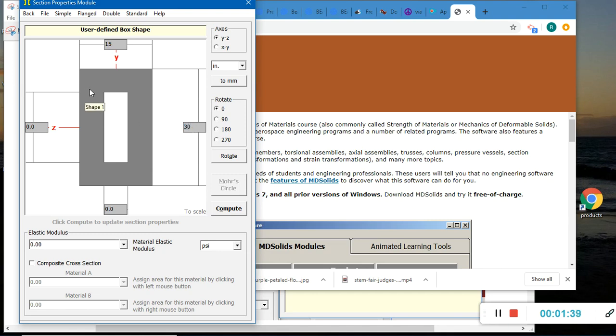And I want the size of the metal all the way around the box beam to be 1 inch. So that'll make it easy. So the entire base is 15 inches and each one of the sides is 1 inch. That means I've got 13 inches left on the inside. And if my height is 30 inches and each the top and the bottom are 1 inch, that means I've got 28 inches left on the inside up and down. It won't show you right away until you hit compute.